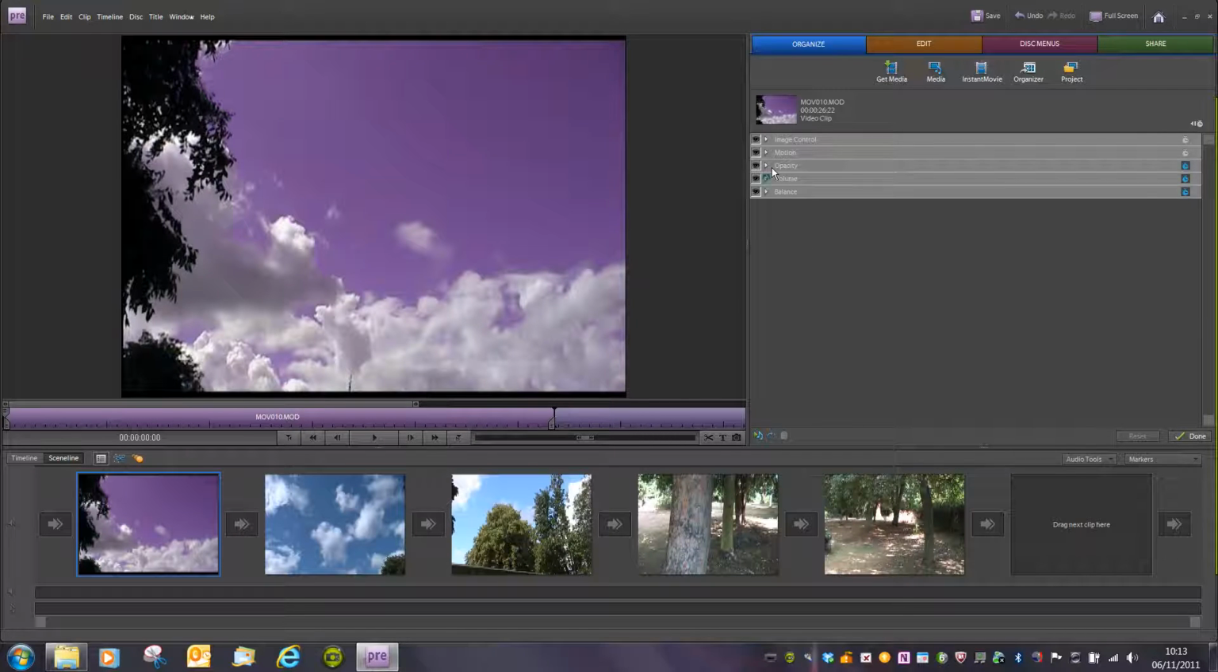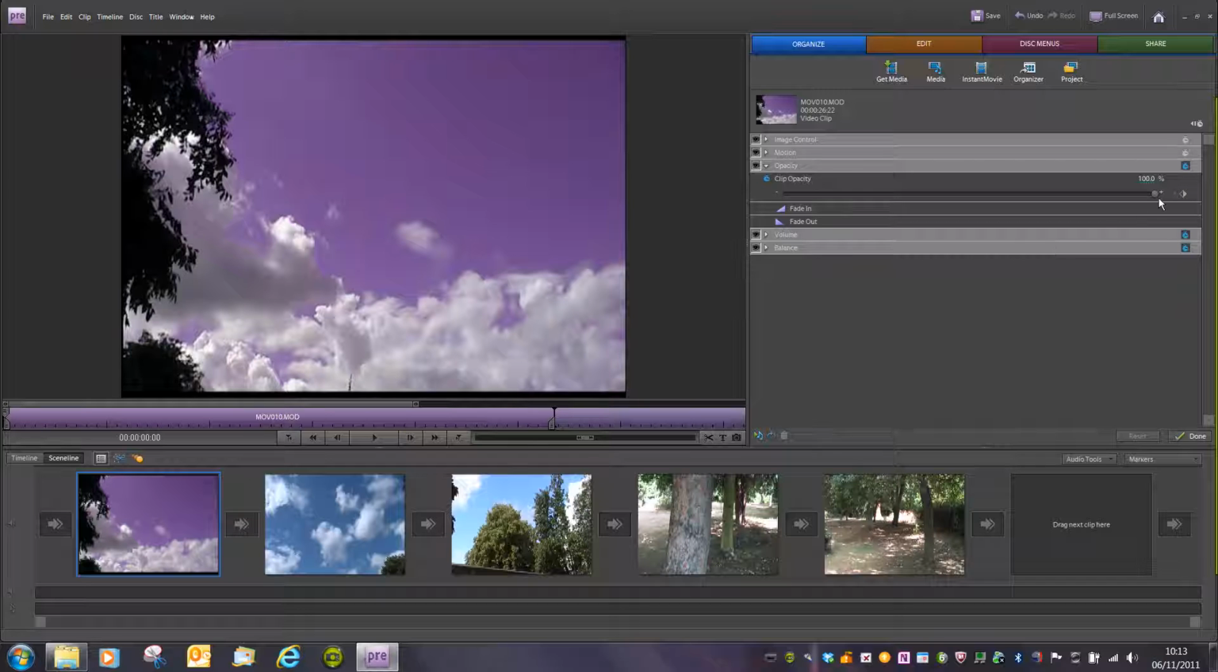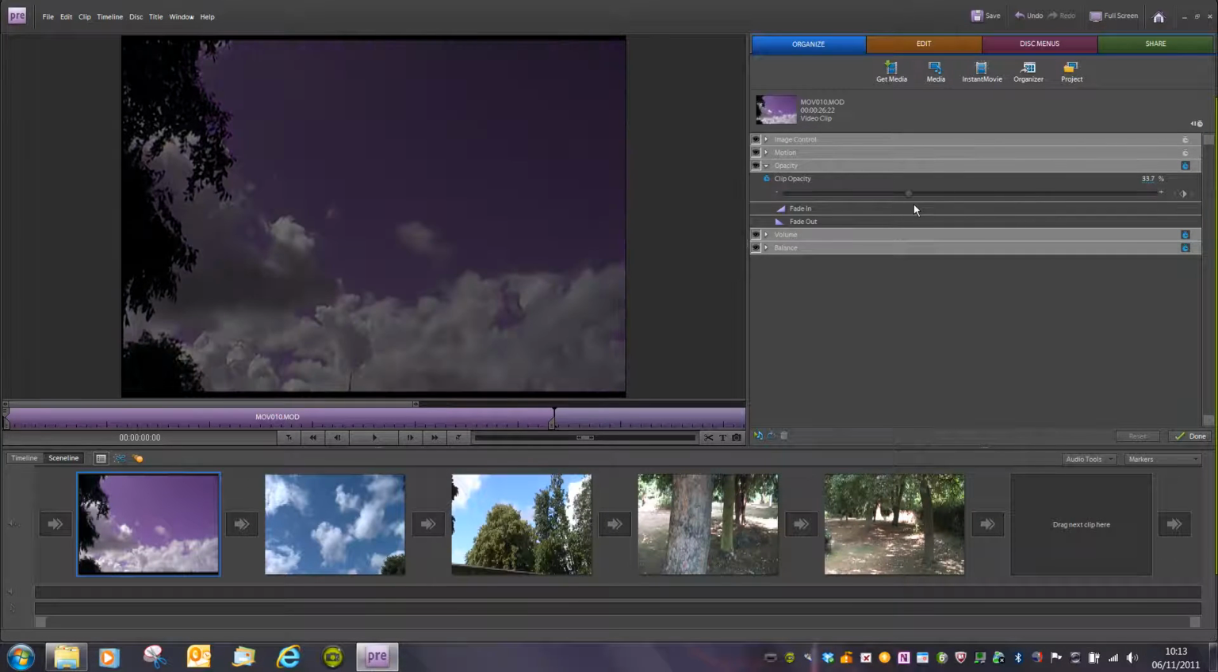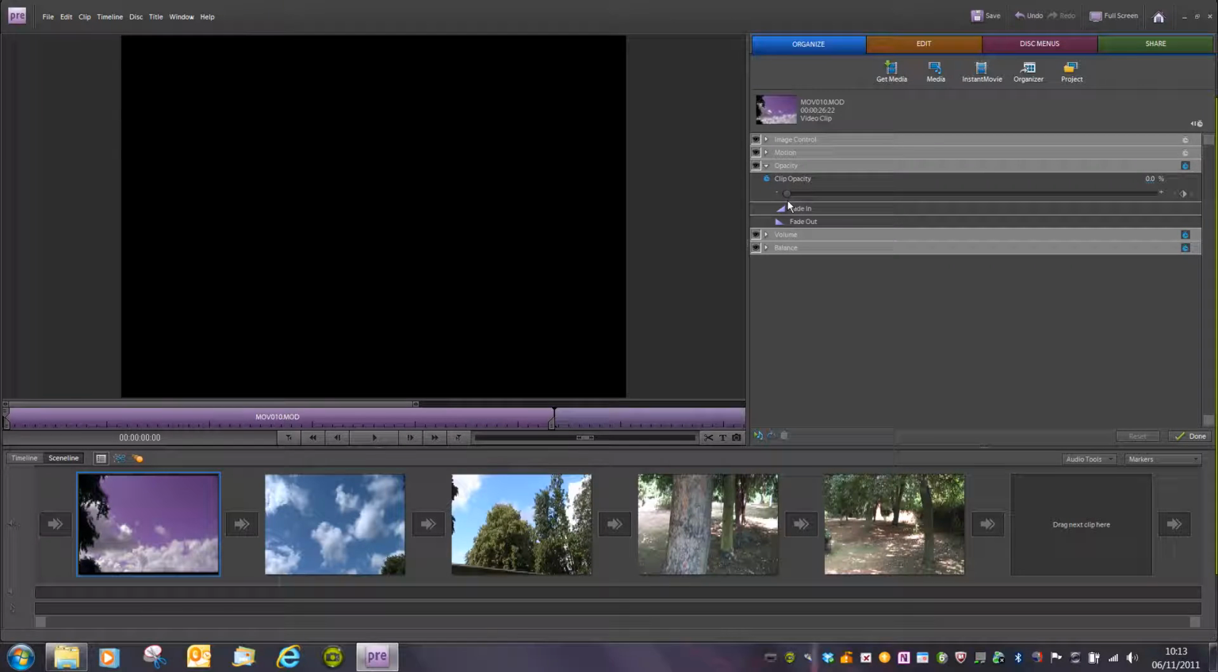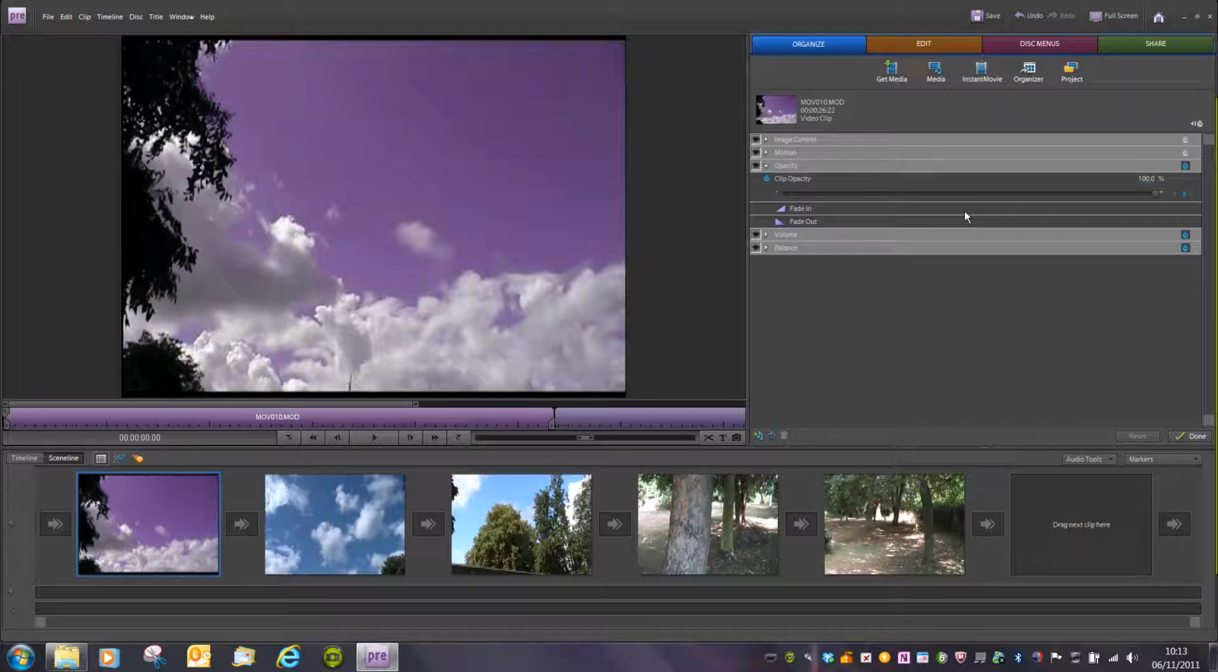And the last one that we're looking at in this video is opacity. Opacity is basically the transparency of the clip, so you can make it slightly transparent or more transparent by dragging the slider left. We can also click on these fade in and fade out buttons, which are very similar to the transitions that we've seen.